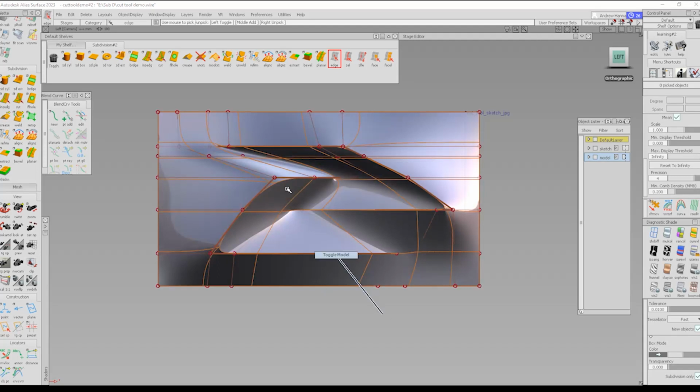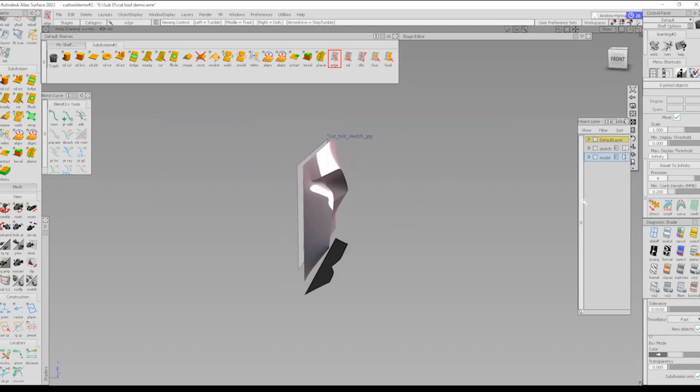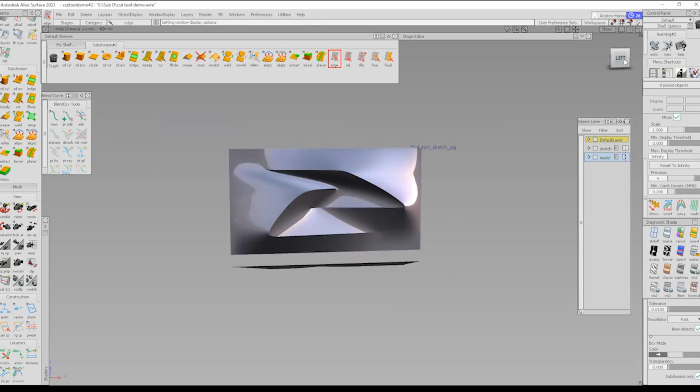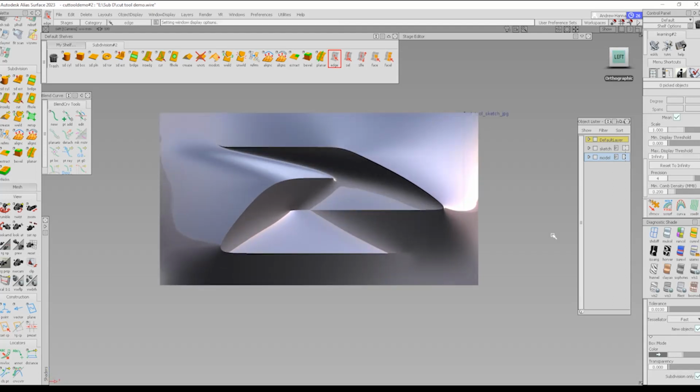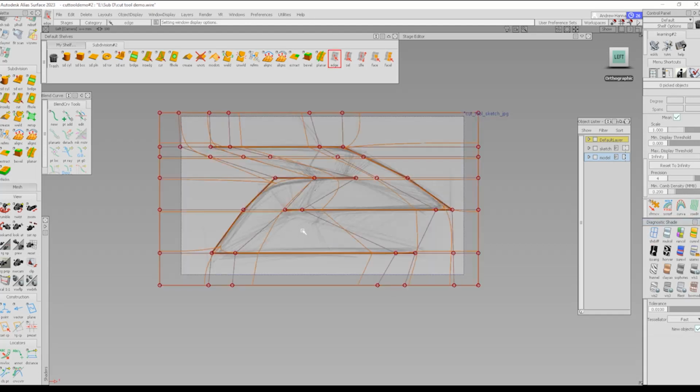All right. So what is it looking like? It's starting to look a lot closer to the shape that we have. And as you notice, it didn't really take that long to create that shape. It is a fairly complicated shape.